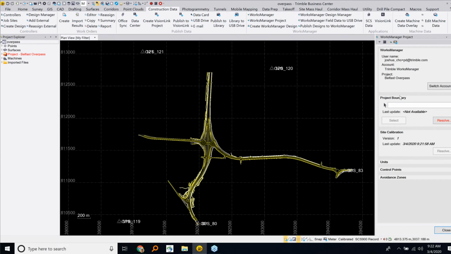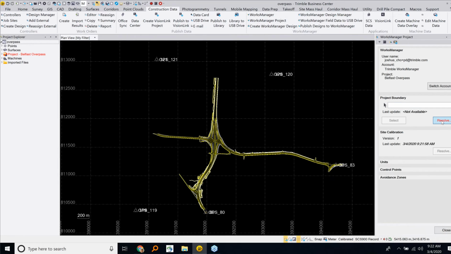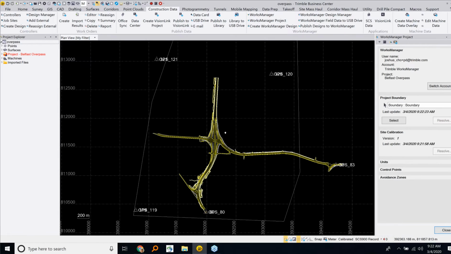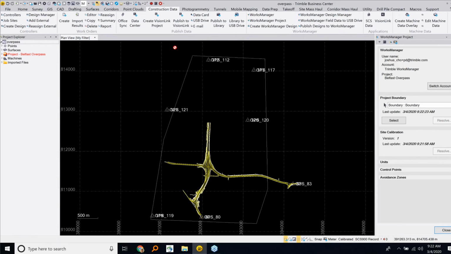Okay. And same for the project boundary. If you recall, Grant drew a project boundary around the site, and I would like to bring that into Trimble Business Center. And there you go. The project boundary is brought into TBC.